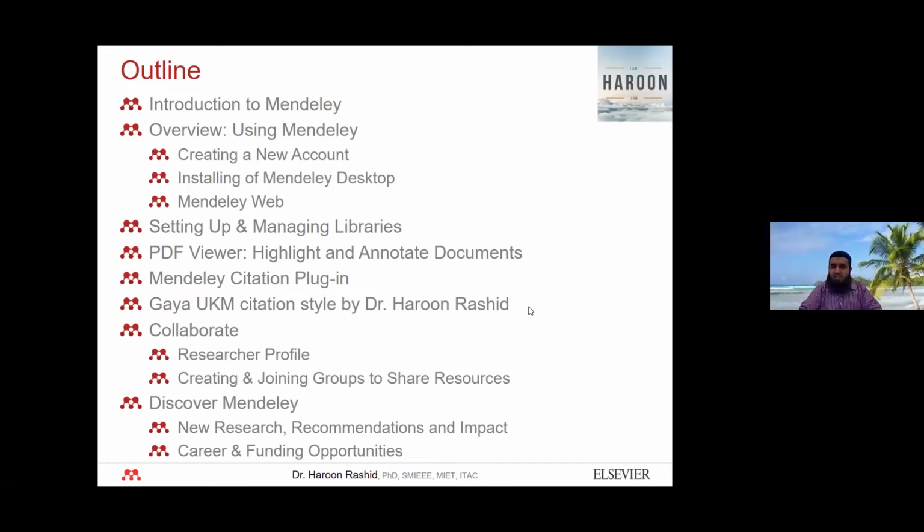Can I ask in the chat box if there are some participants who are not from UKM? I mean, outside UKM participants. Maybe you can write in the chat box. If all are from UKM, then I don't have to go to that step. I'm looking at the chat box. Okay, so I assume only Saleh is outside UKM.